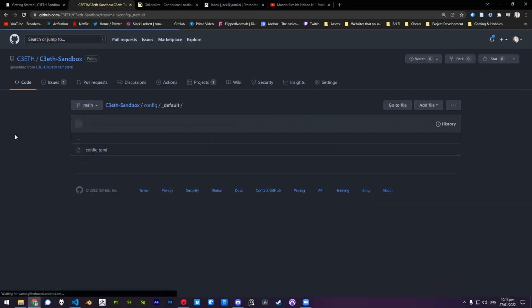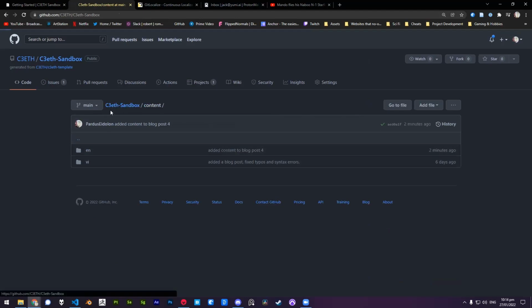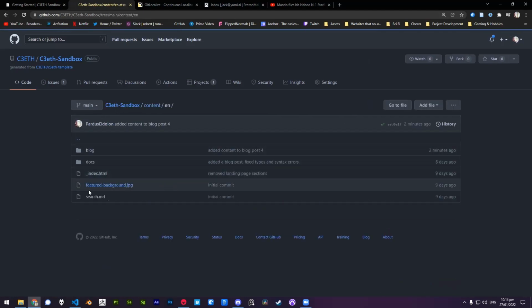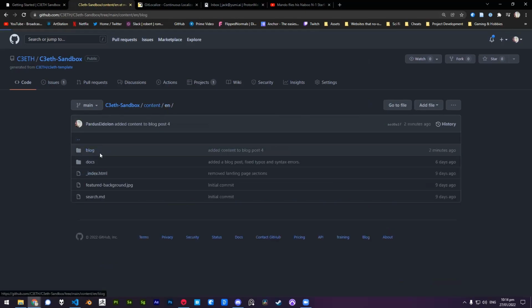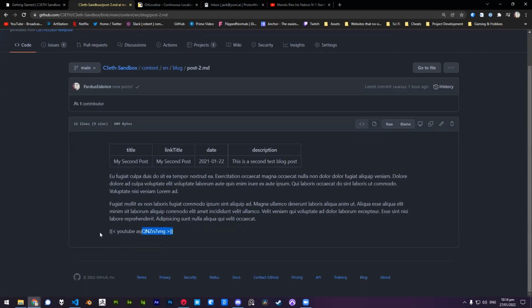So to demonstrate this, I'm just going to pop into content. I will go to content, English, blog. Oh no, that's the wrong folder, my bad. Which post did I add some shortcode to? I think it was this one here. Right, here's some shortcode here.